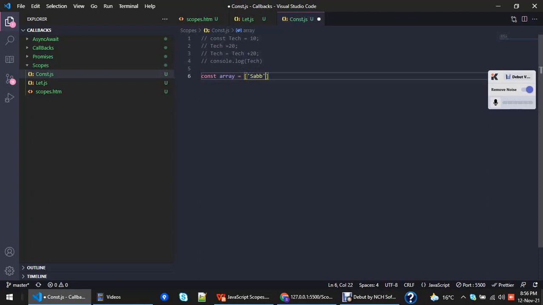SAP, Volvo, some values, but it doesn't matter. If I'm taking some other names, some different names, after that I'm going to change the element. If I want to change the element, the first element, suppose for example, if I want to change the first element.